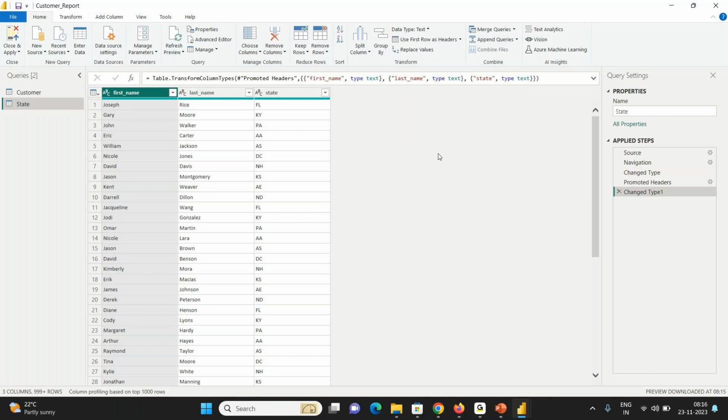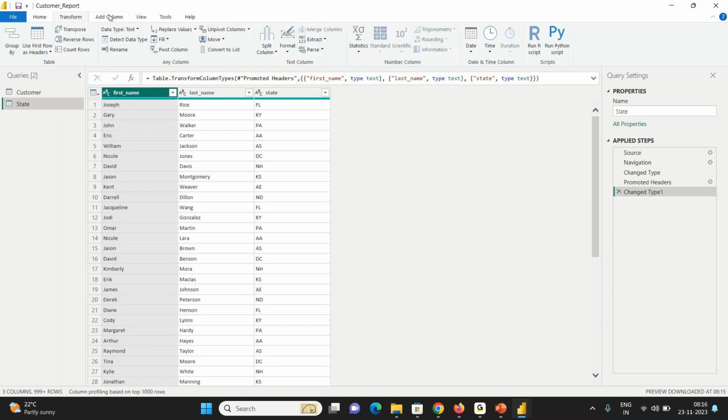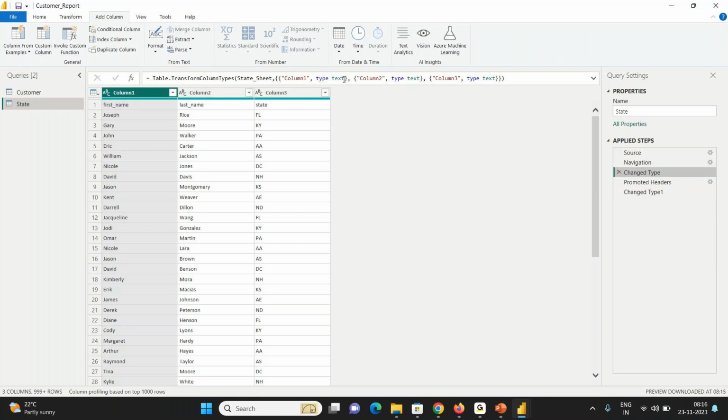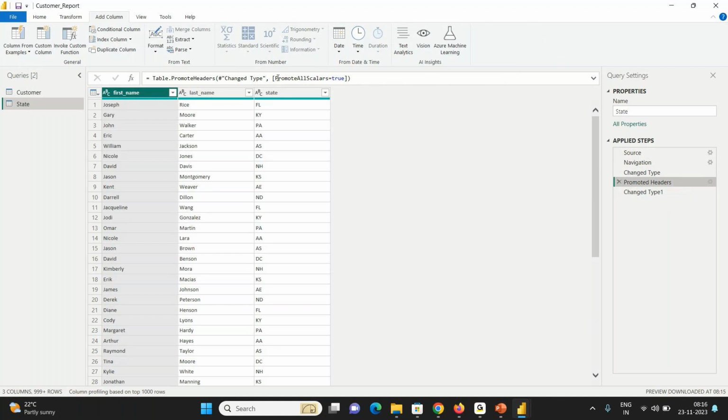Okay. And now in this transform data, you have many things over here: new source, recent source, enter data, and then you have keep rows, remove rows, all those. We will see one after the other. And if you want to transform some data, you can do it here. Add a column, we will see now. Then on the right side, we have multiple steps here. So where is it coming from? Navigation, change the type of it. It has automatically figured out the type of data, text, text, text. And we have promoted the first row to be the column headers, and then change type, automatically it has figured it out.